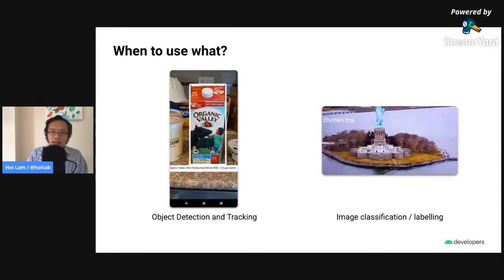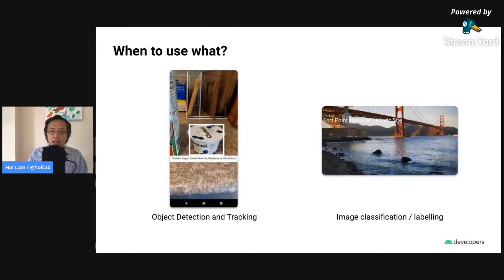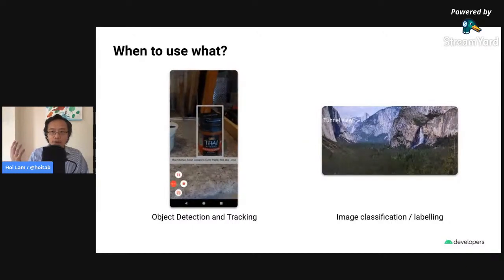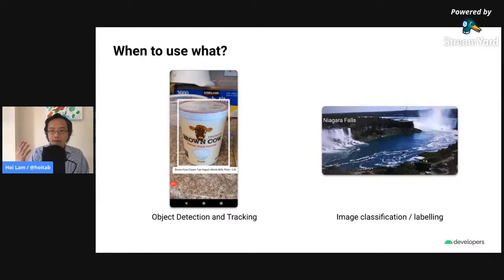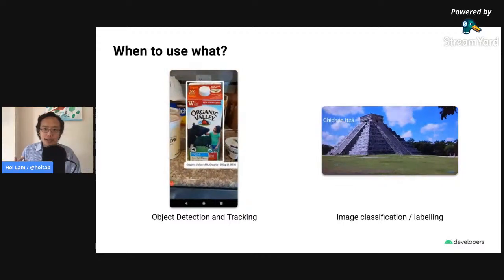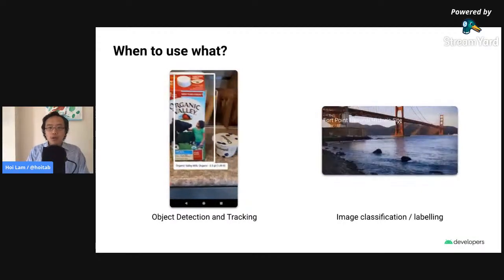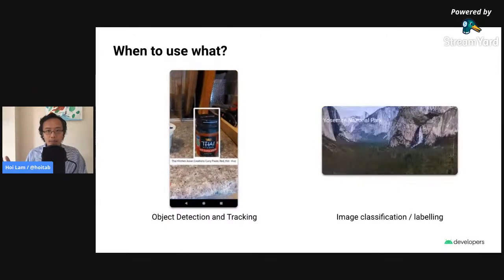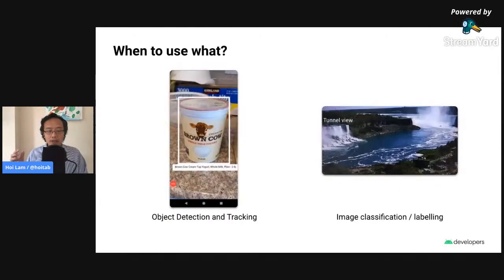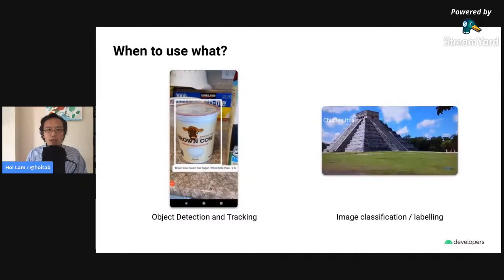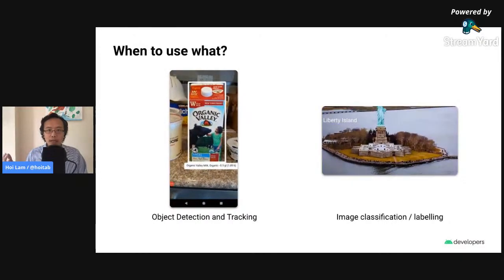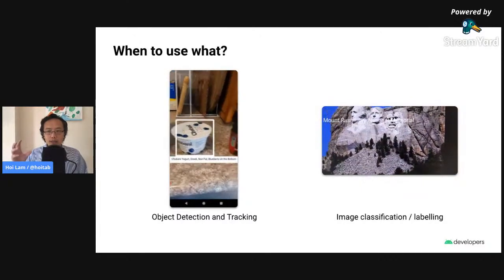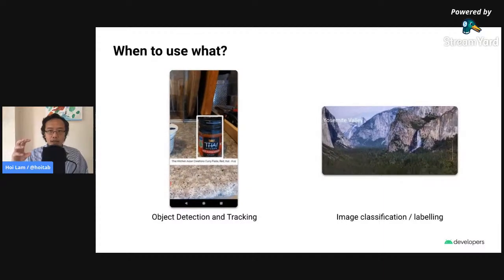Some people did ask us, which one should I use? Because they both look very similar. They both have an image classifier as an import. So what we suggest is, if you have different objects lined up, but the user is only really interested in one of those objects instead of all of them, then use object detection and tracking. So if the object only takes up part of the picture.